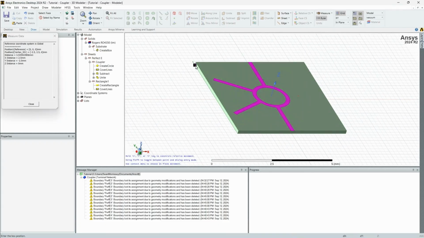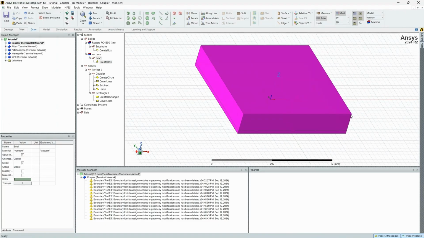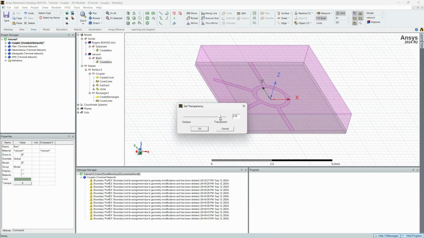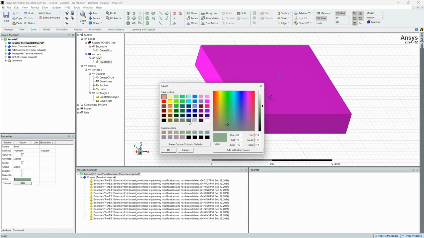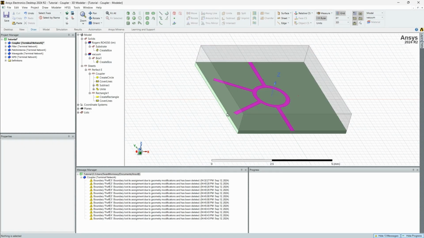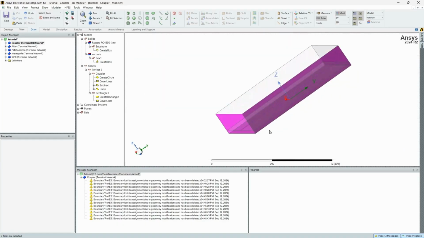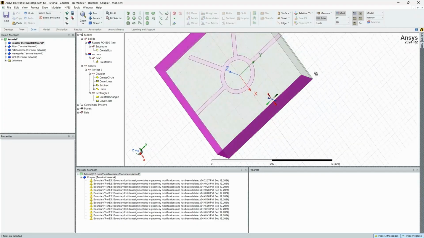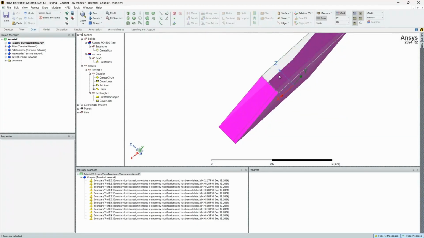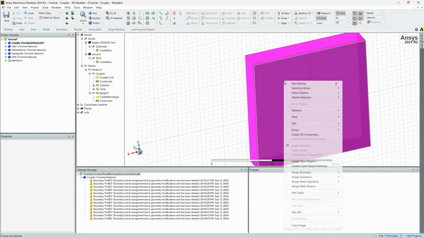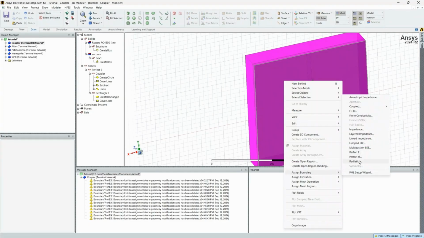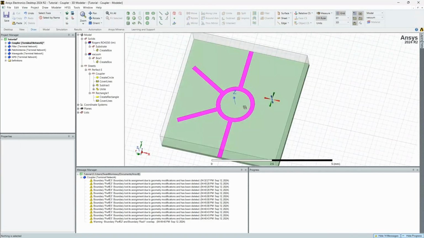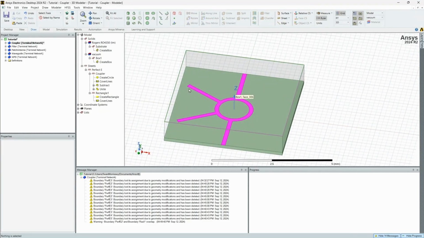And now going to set up our radiation box. We're going to make this a bit transparent here so we can still see our workspace. You're going to want to make sure you press F on your keyboard to highlight the individual faces. You're going to want to hold down Control to select more than one. I'm going to select all of them except for the top, right click, assign boundary, radiation. Okay, there we go.